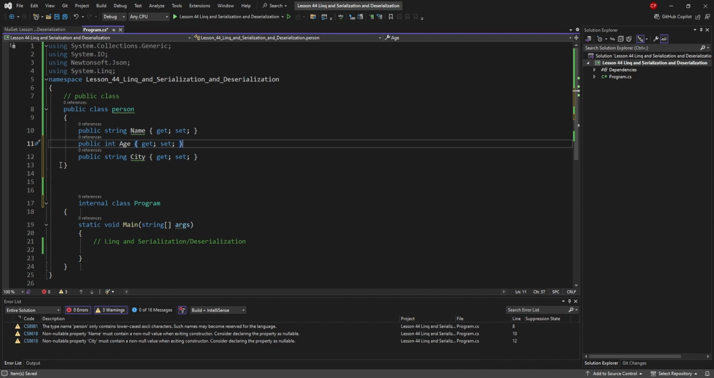Make sure to close this off, because for whatever reason Visual Studio likes to take this one and put it right there. I don't know why. Don't ask me.